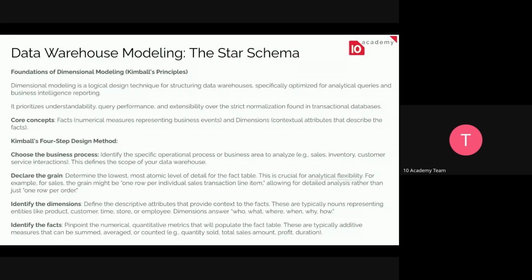Okay. So for example, for sales, the grain might be one row per individual sale. So what is one row going to represent? And after that, you can identify the dimensions, which are going to help you identify who ordered, what did they order, where did they order, when, why, and how, this kind of thing. That's going to be used to describe the fact. Okay? And then, of course, finally, you can identify the facts.